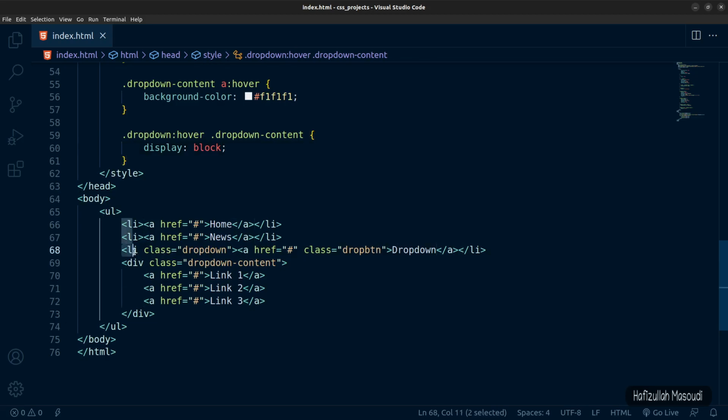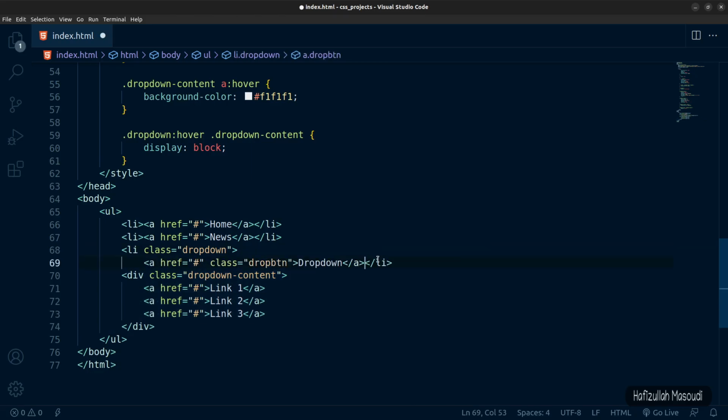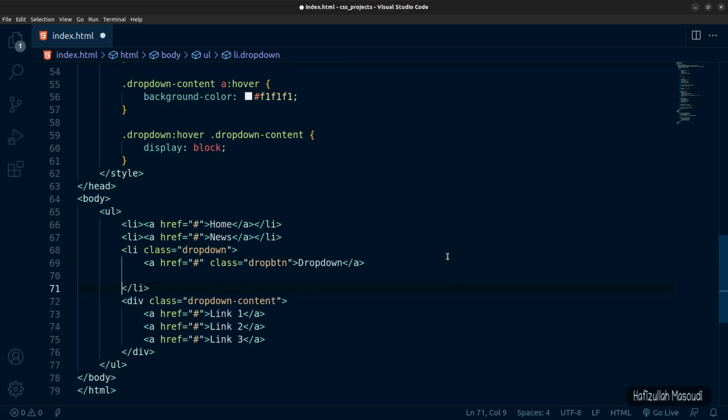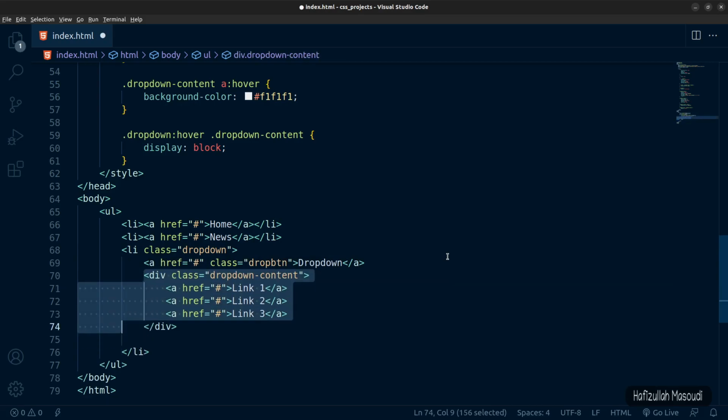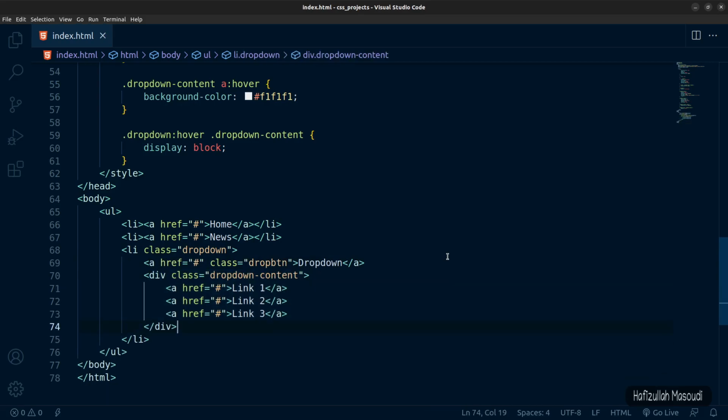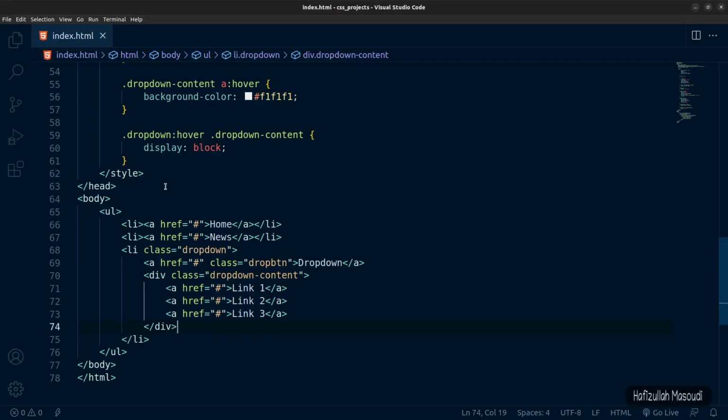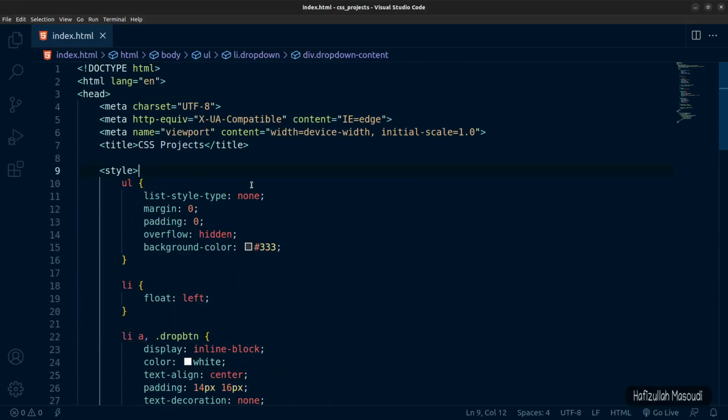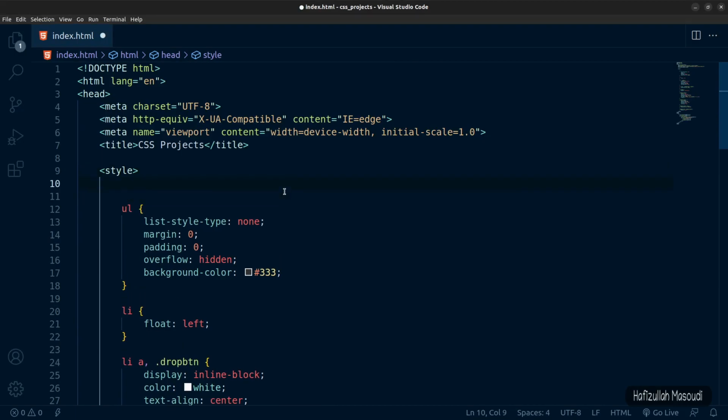You can see we have this li here which is closing in here, and our content is outside the li. So what we can do is press enter here, and let's press enter in here also, and now we can bring our content inside the li like this. And if we save this now, get back to the browser, now you can see it is working just fine.